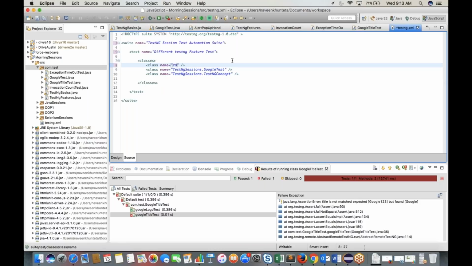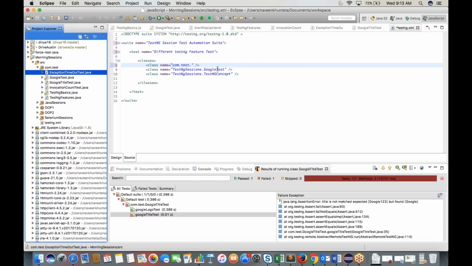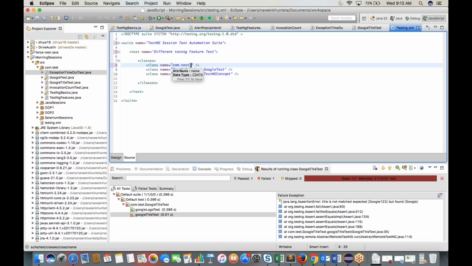So what is my first entry? Com dot test is the package. Com dot test dot, what is my class name? Exception timeout. So just get the class name. Exception timeout. Again, com dot test dot google test. Don't write dot java. Google test. Again, com dot test dot google title test, right?